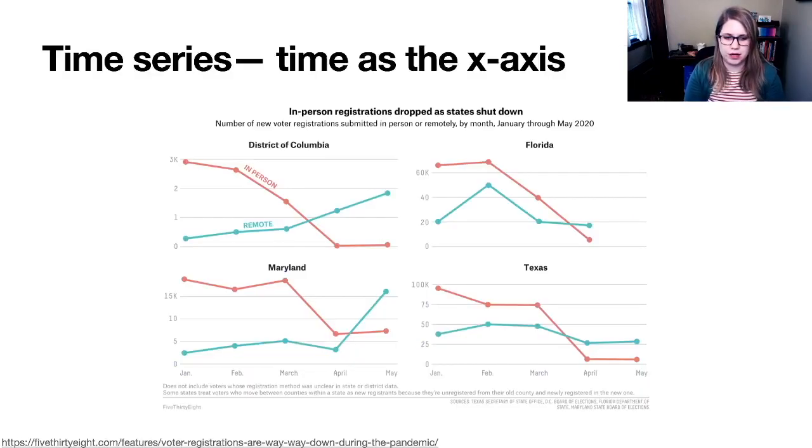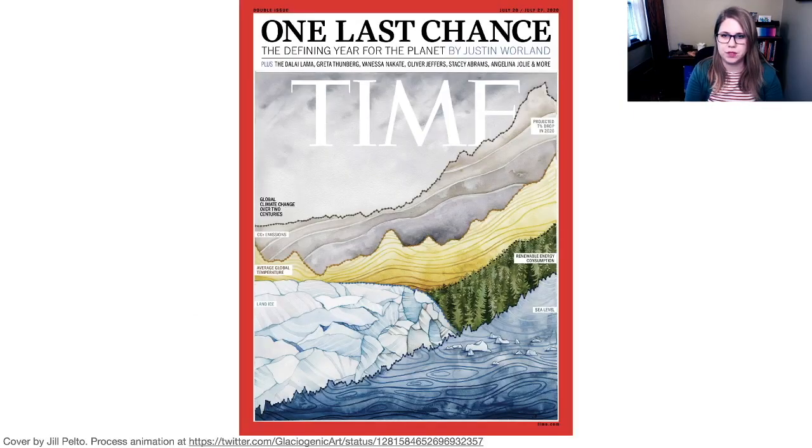Here's another time series plot. This one is about voter registrations, and we can see the number of in-person and remote registrations, and we've also got some small multiples going on here.